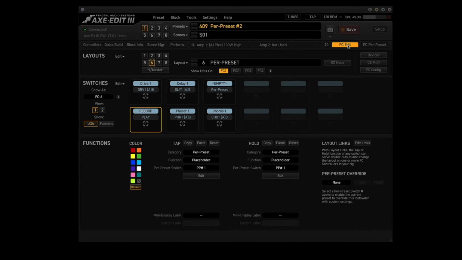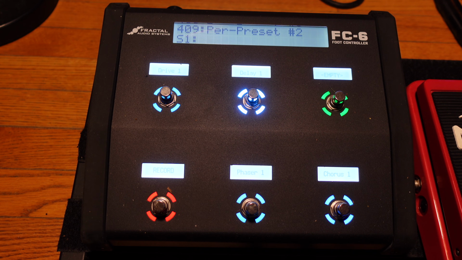Now if we go to FC Edit and loop 6, you can see that we have the looper function here, phaser, chorus, drive, delay, and now switch number 6 is going to be used for the preset up-down. Now if we look at my FC6, we can see that we have record, stop, and play for the looper using the first button. And then we have the on-off switches for the 4 effects. Plus we can toggle between channel A and B in each of the 4 effect blocks. And on the last switch, we can go up and down with 1 preset. Again, never left the channel.